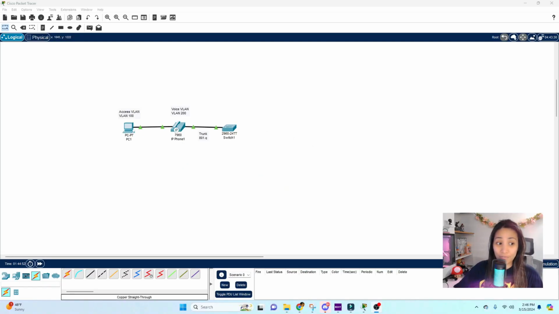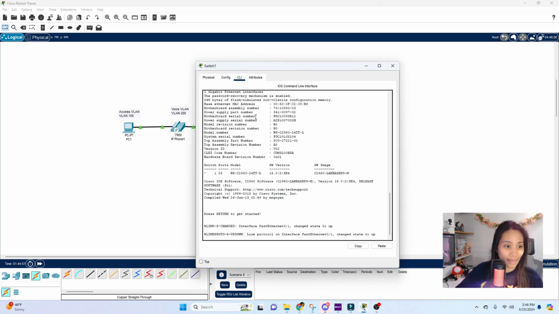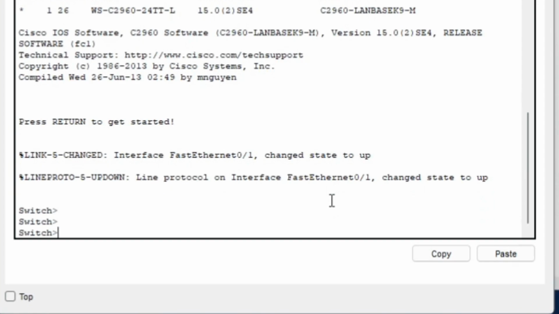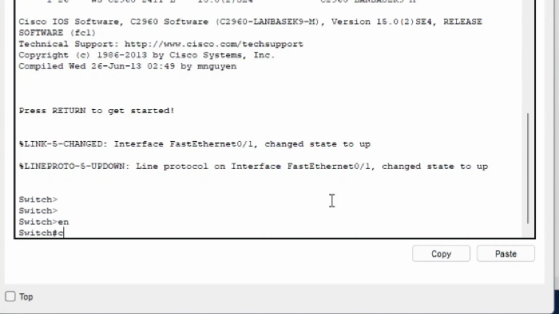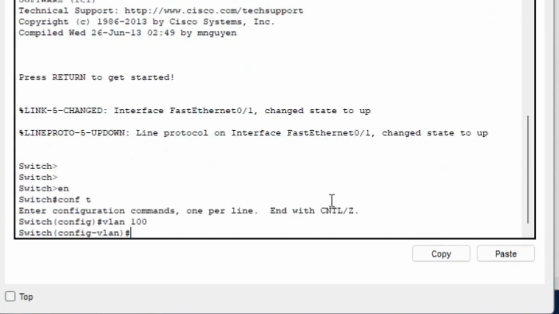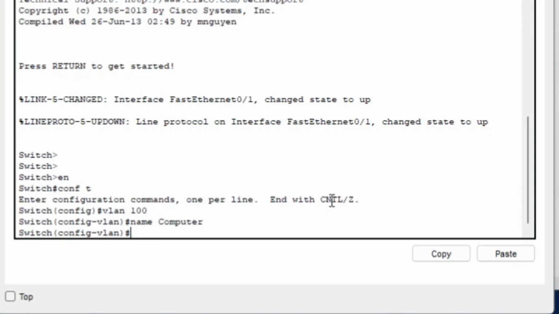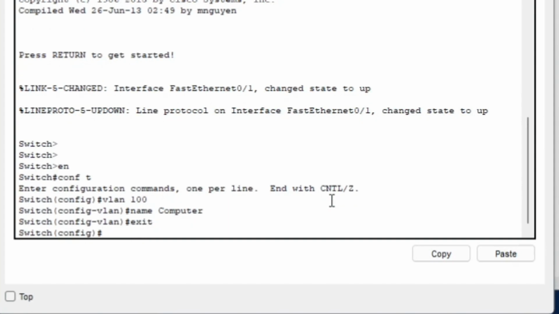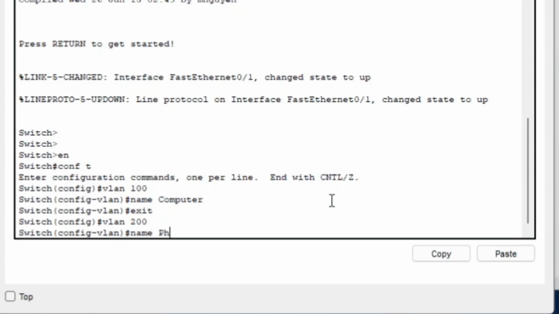Okay, so let's get started configuring this now. Let's go to the switch and CLI. The first thing that we have to do is create the two VLANs, the data VLAN or the access VLAN, and the voice VLAN. So let's type enable, configure terminal, vlan 100, and let's name it computer for this example. And then let's create another VLAN, 200. This is for the phone.